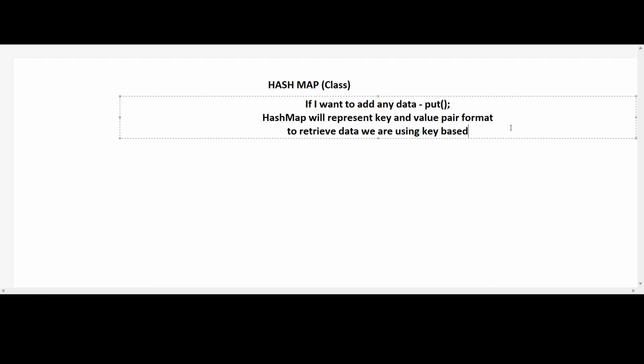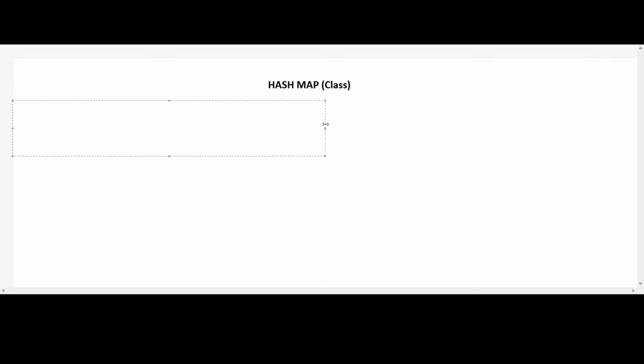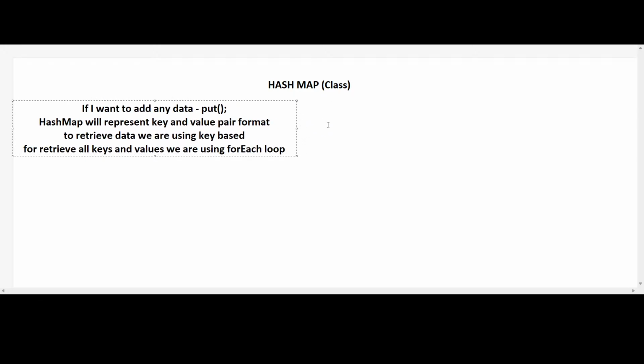If I want to retrieve all the data present inside that hash map, how can we get it? For retrieving all keys and values, which one are we using? We are using the for each loop. Okay, we are using the for each loop here.